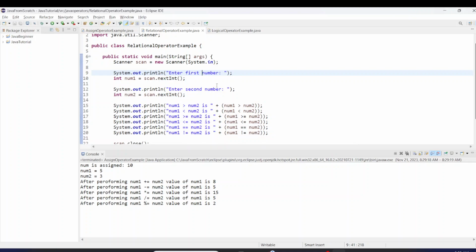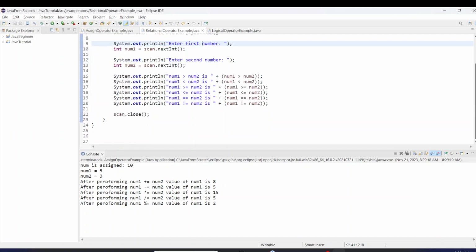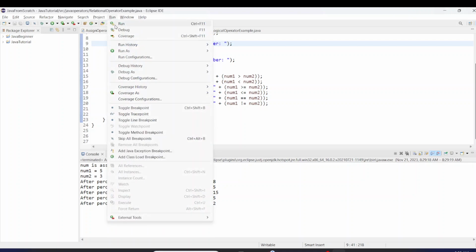We are going to enter two numbers, and then we are going to compare them using the relational operators: if num1 is greater than num2, or less than num2, or greater than or equal to, less than or equal to, or not equal to. And then we are closing the scanner object. So now let's run this.